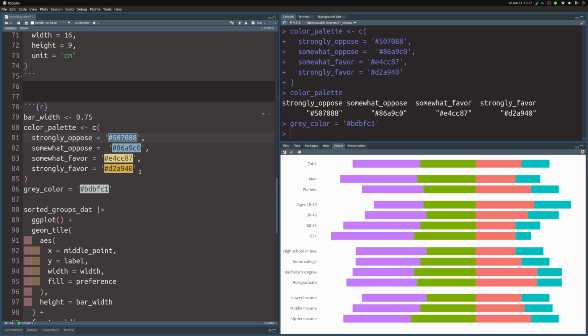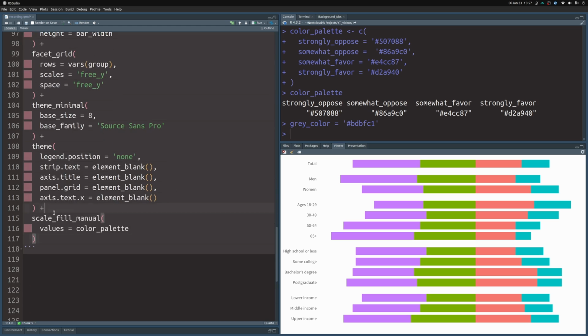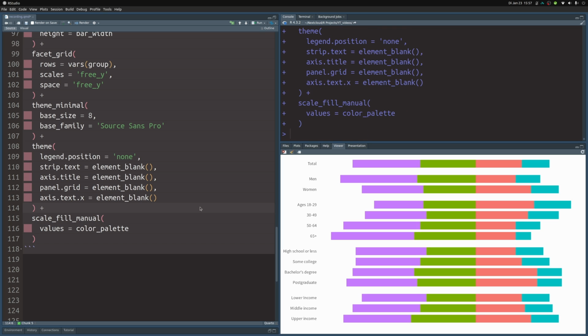Again, all of this code is on my blog, so you don't have to figure out these colors yourself if you just want to use the one that I picked. In any case, what we can do now that we have a colors vector is we can add a scale fill manual layer and use the color palette vector as our values. And with that, we have nice colors for our chart.